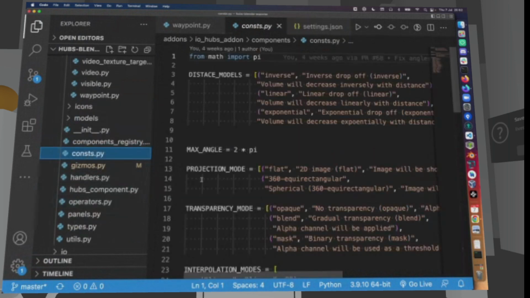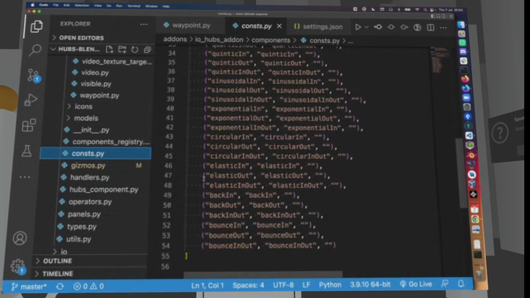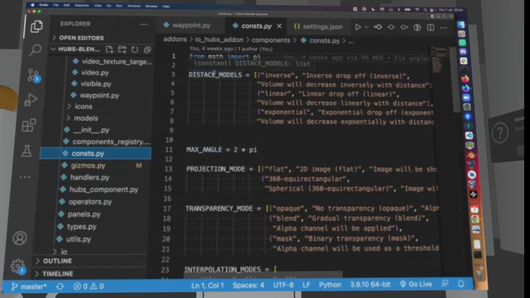There are a few constants there, which are things that we use across different components. So like interpolation modes, transparency. These are used in a few different modules. If you are just going to use it in your own component, there's no need of adding it here. You can just keep it inside the component source code.